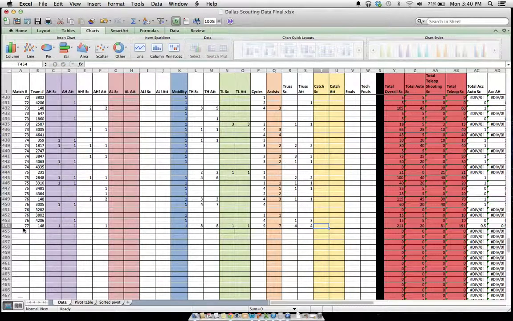We will say that they didn't attempt to catch whatsoever and incurred no fouls or technical fouls. If they earned a foul, then you would put in however many they earned, and it would be automatically deducted from the total of their points.